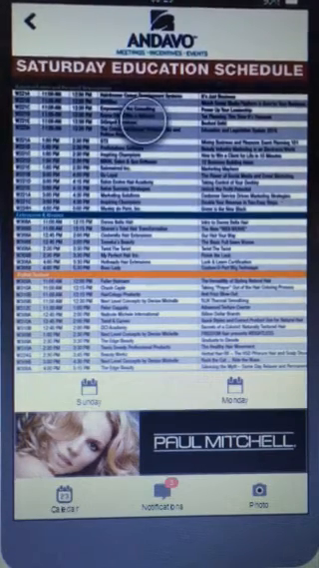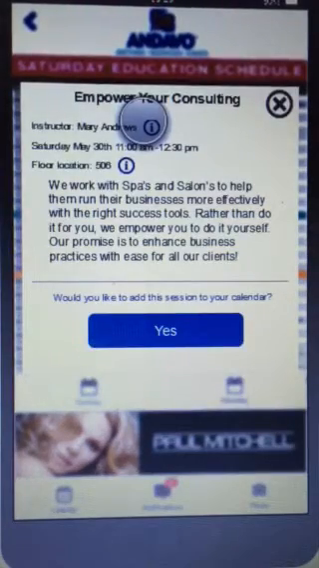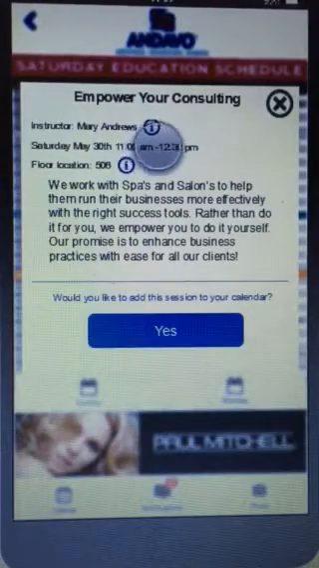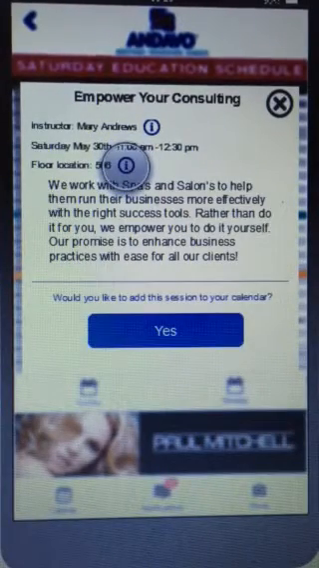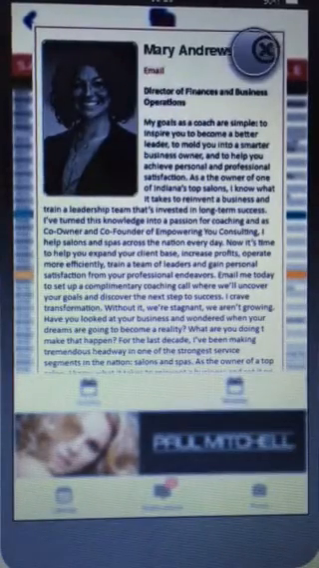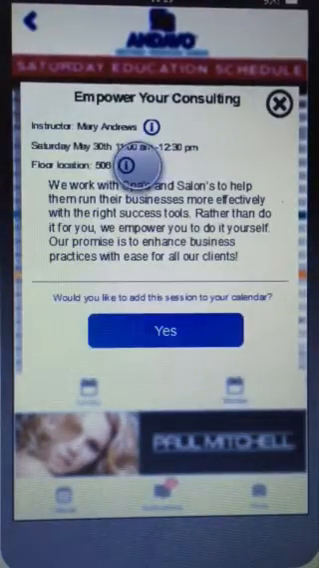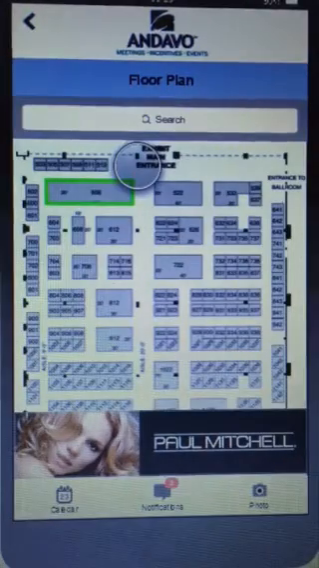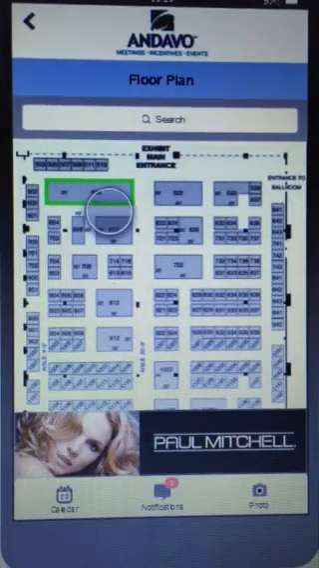So let's say that you wanted to attend the Empowering Your Consultant class. Tap on that. It would come up with the instructor, the time and location, and you can tap on each one of these information buttons, read about the instructor. You can email. The floor map, you can tap on that and you would see a highlight area where the session would be taking place.